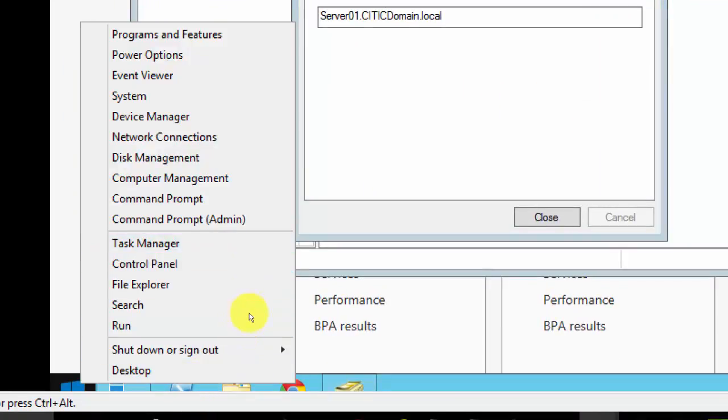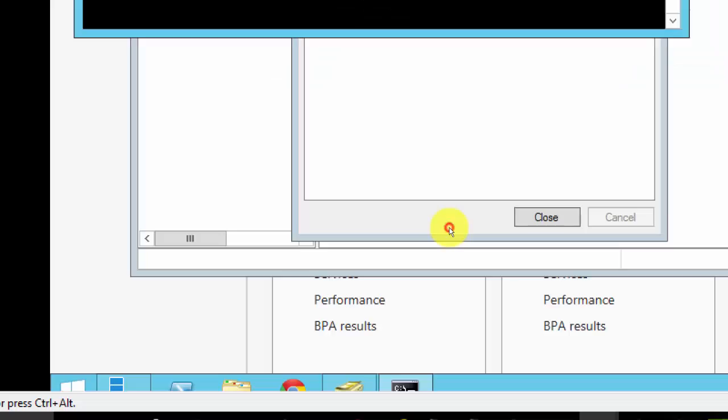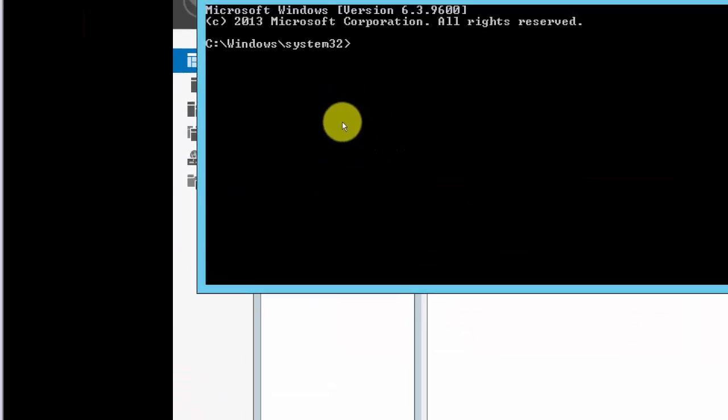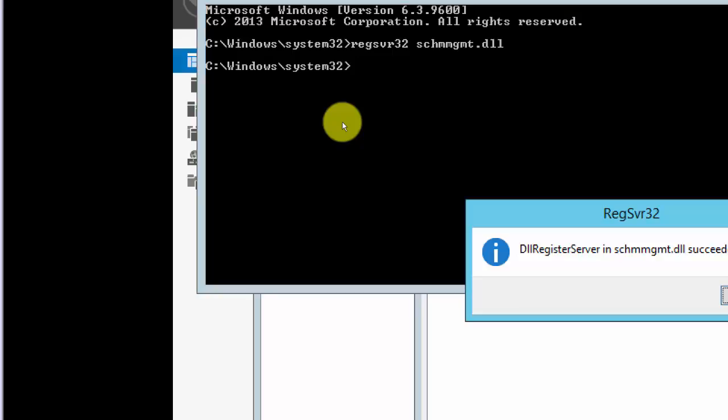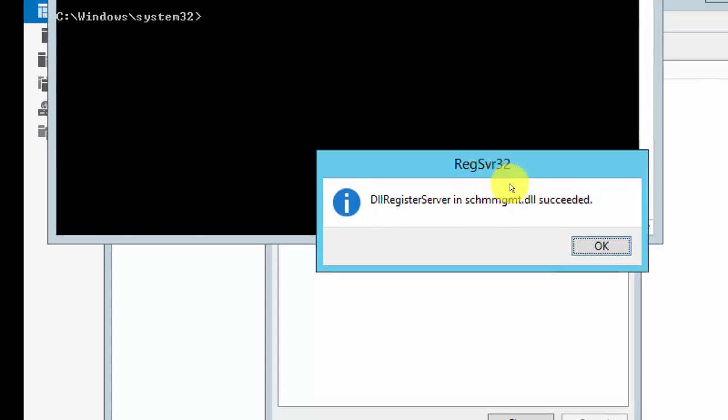Right click and run as admin. Okay, and regsvr32 schmmgmt.dll. Enter. See, Sam, this means you really deserve to bring samosas, man.